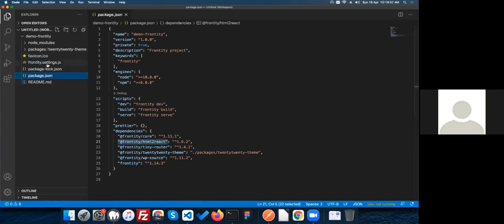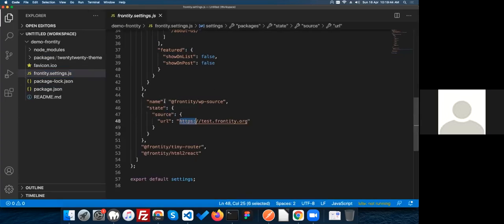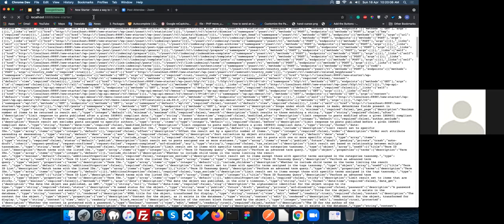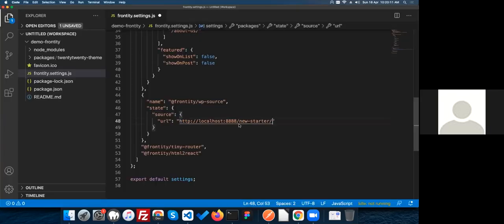Currently, after you have successfully installed Frontity in your project, it will by default use this URL, as you can see here, http://test.frontity.org. So by default it will fetch the REST API data from there and connect to it. If you want to connect your own project to Frontity, you just need to type your homepage URL here. For that, I'm going to copy the site URL from my WordPress project and paste it here.